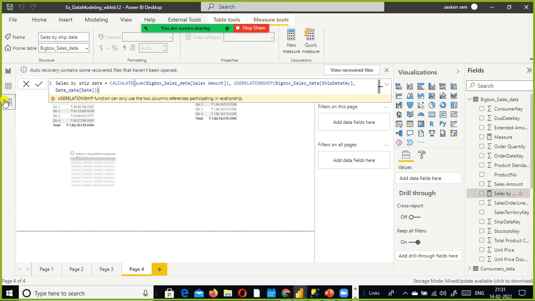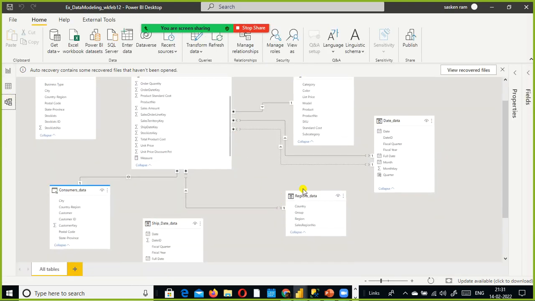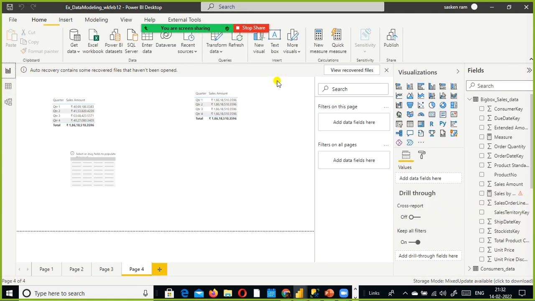Let me go and check the relationship. Yes, sometimes the relationship is not correct. Date ID and date key, and this is date ID and date ID, right? So I have used date ID only, right? Oh, okay. I did not use the proper column. That's the problem.